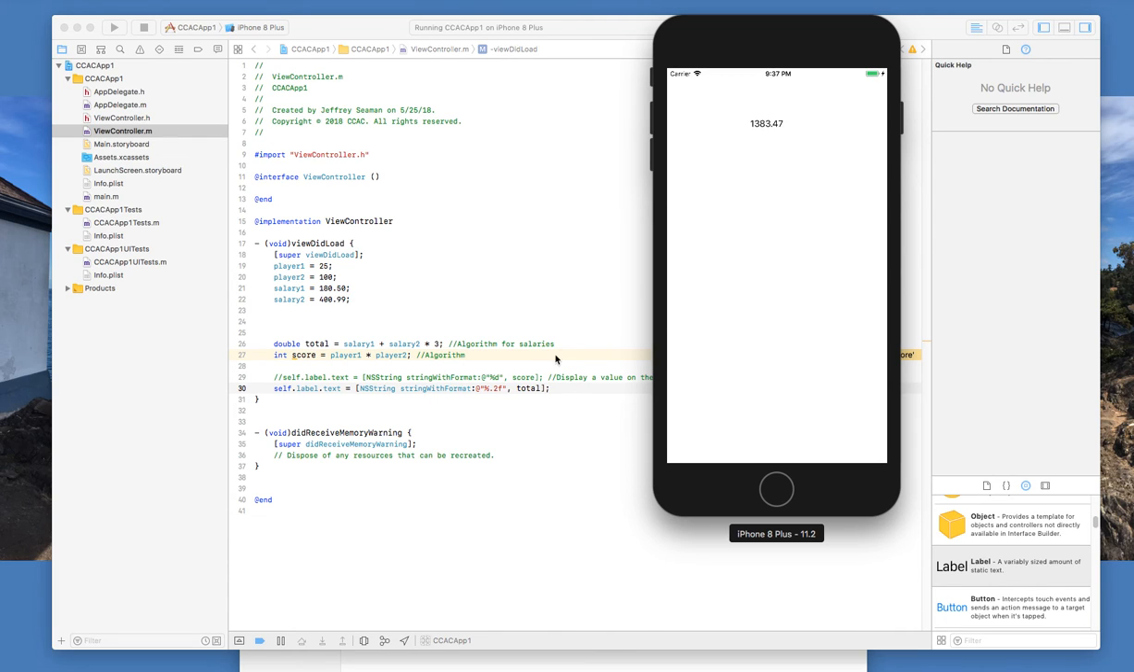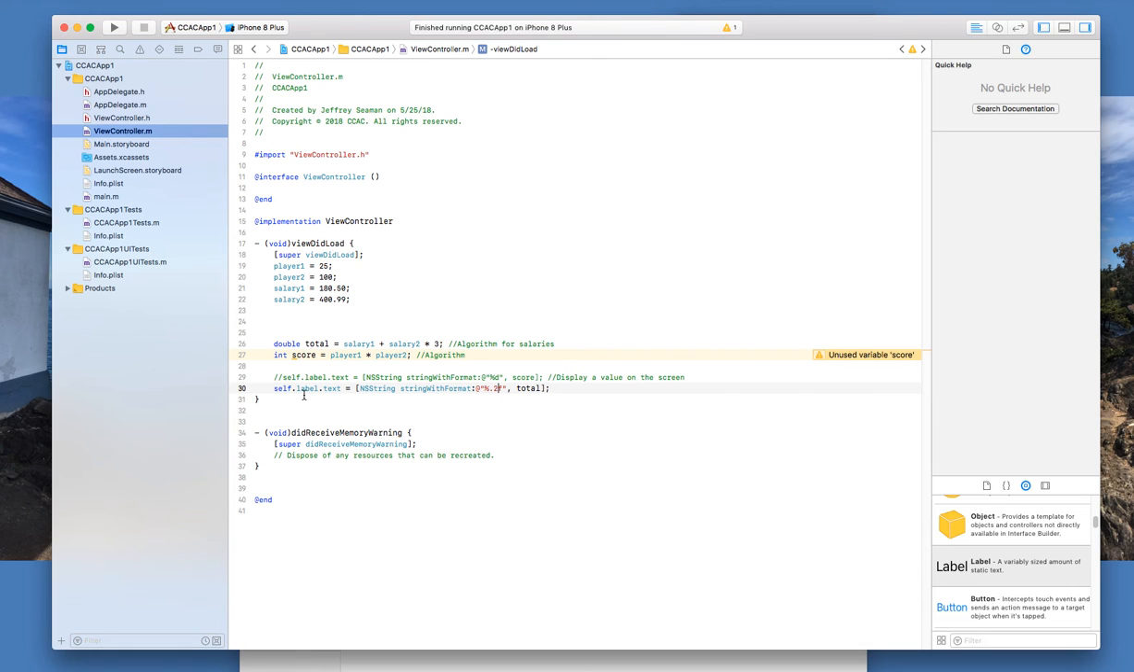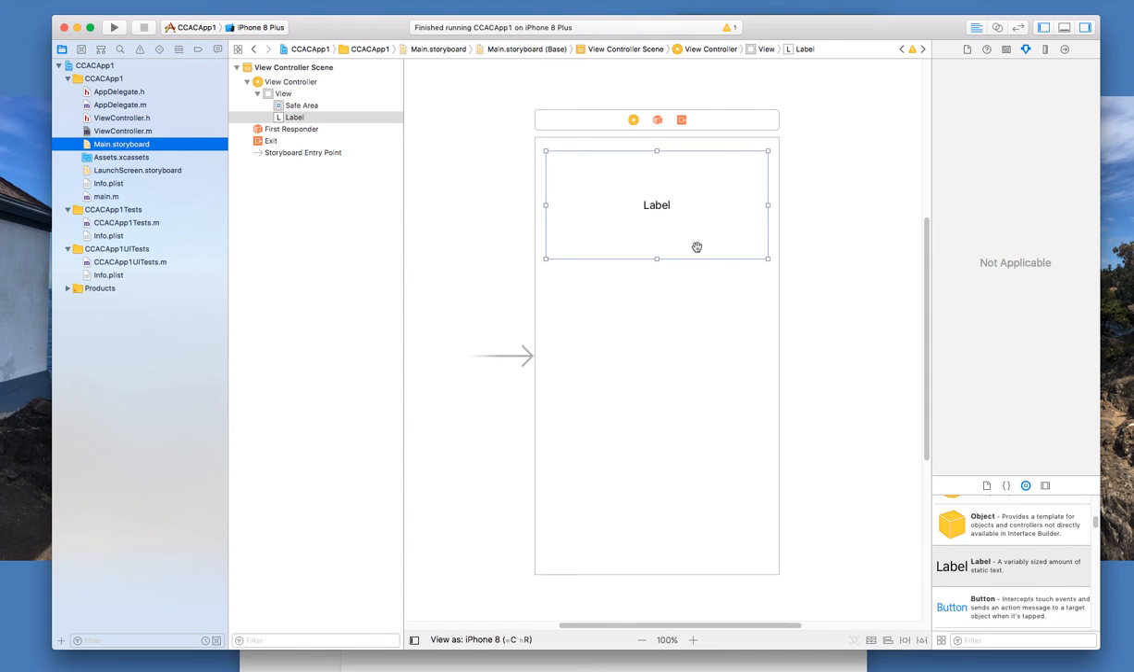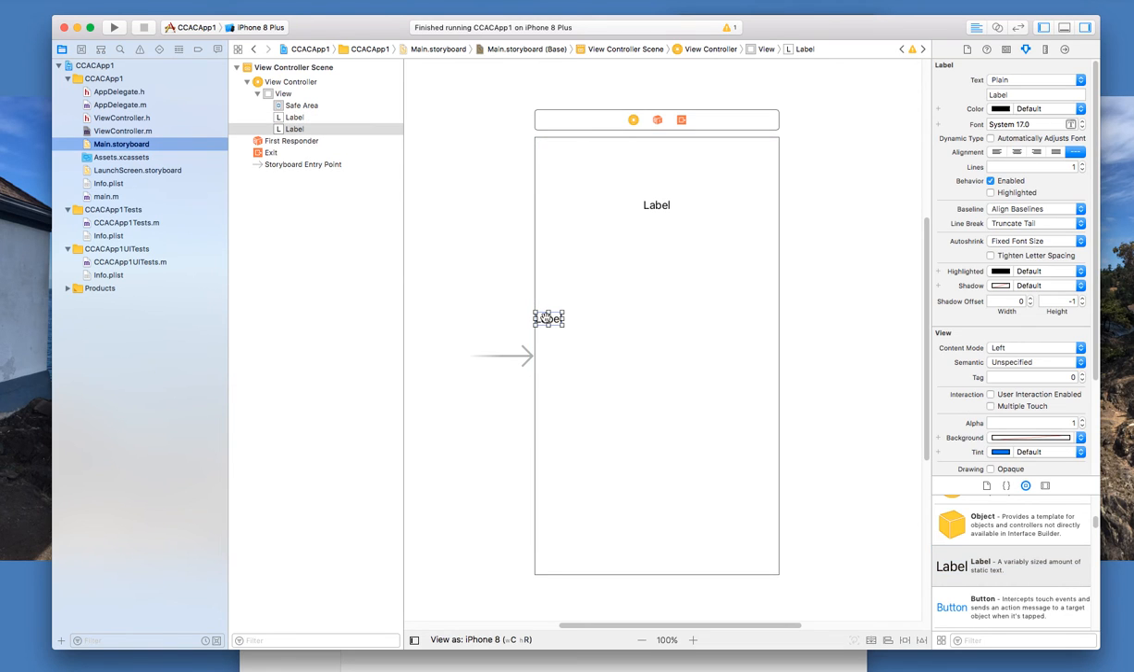So let's say that we wanted to display both pieces of information on there. So not only do we want the score, but we also want how much money they made. Okay. So what we'll do here is we'll take this and change it around a little bit. We'll come up with the storyboard, and we'll come down here and add another label. I'll just put it right here and then center it.